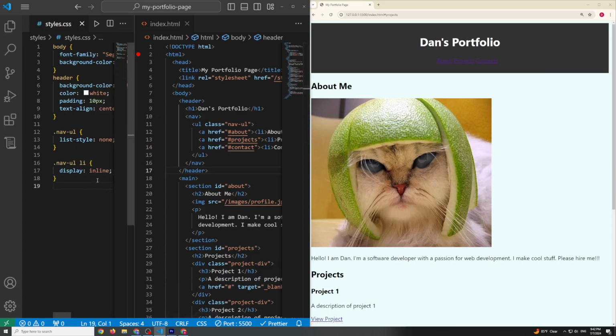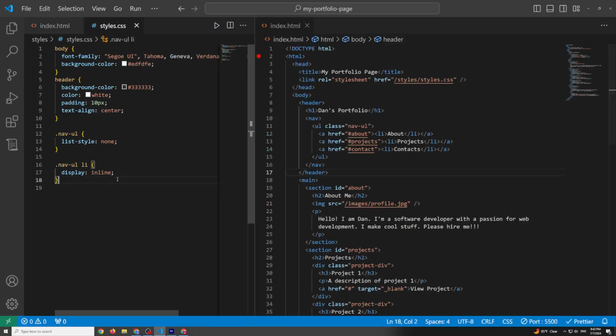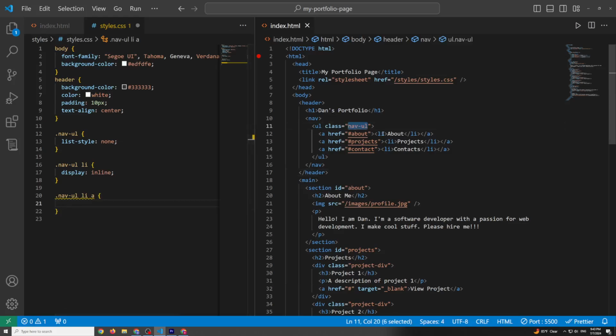I want to actually update these. I don't want them to be underlined, and I don't want them to be purple anymore. I want them to be white, and we'll still know they're links, but I just want them to be white. So what I can do now is nav ul, and then li, and then a. So now I'm selecting the nav ul li.